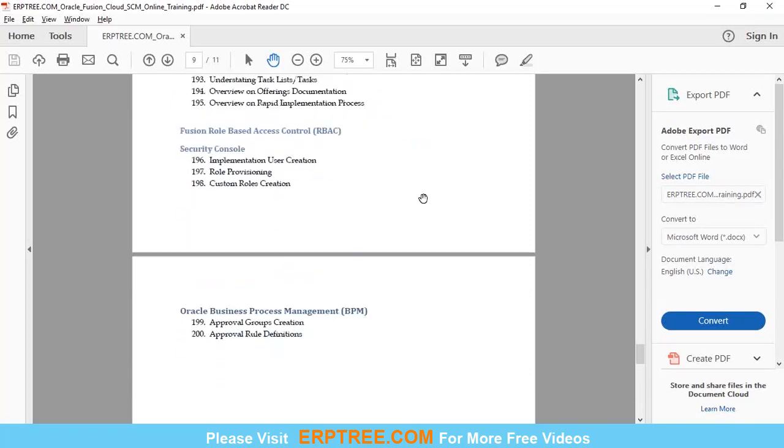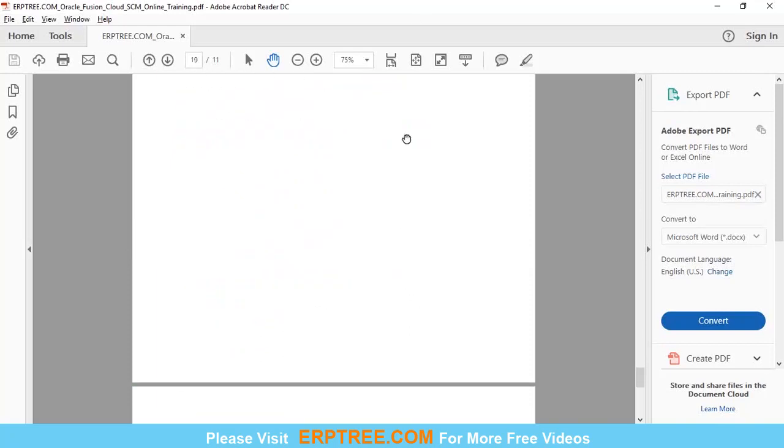Then we have roles, role-based access control. Fusion application drives everything based on roles. In EBS, it's responsibilities, whereas in Fusion, it's role-based access control. This is the course curriculum.